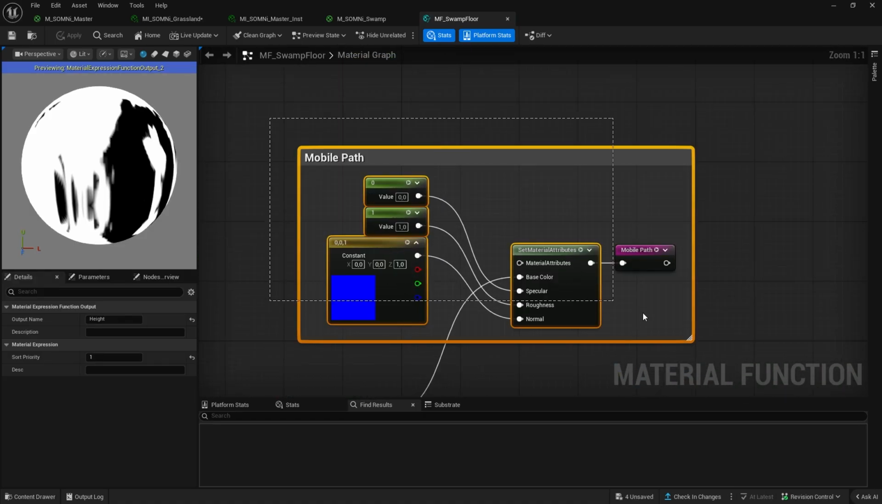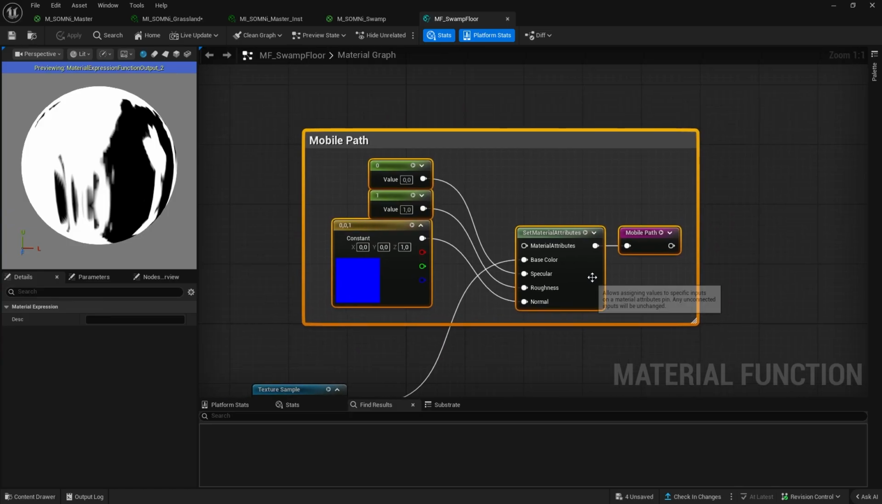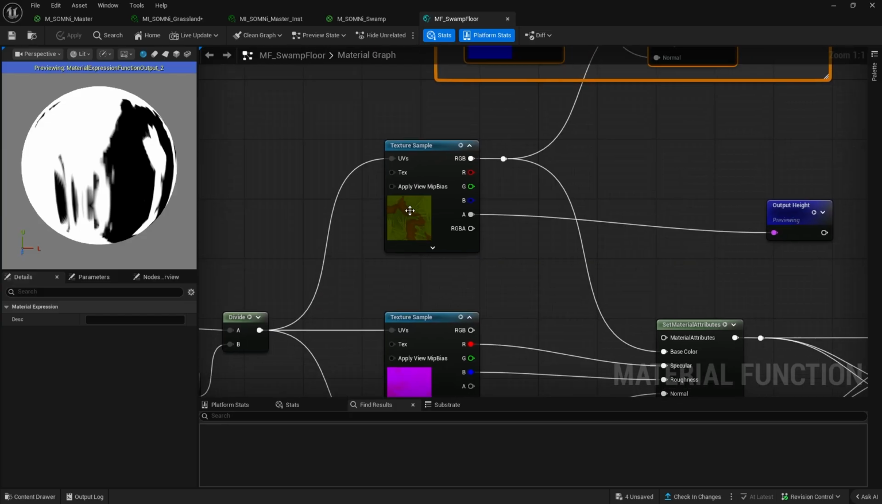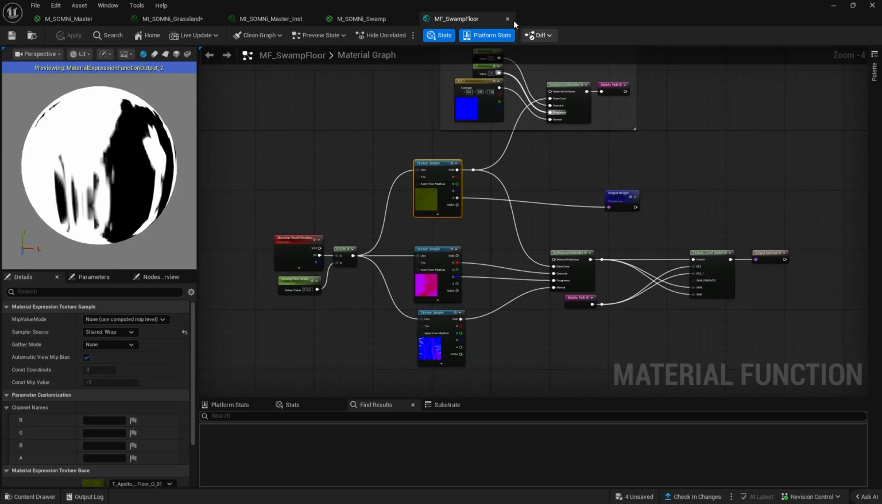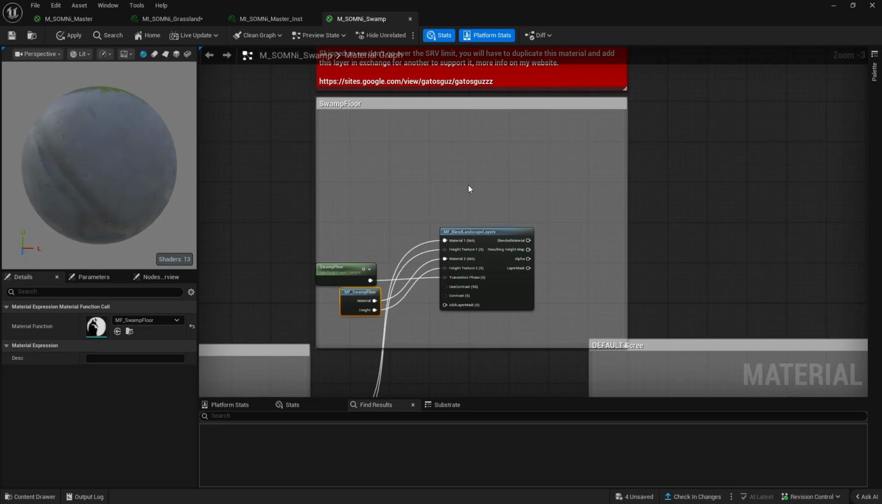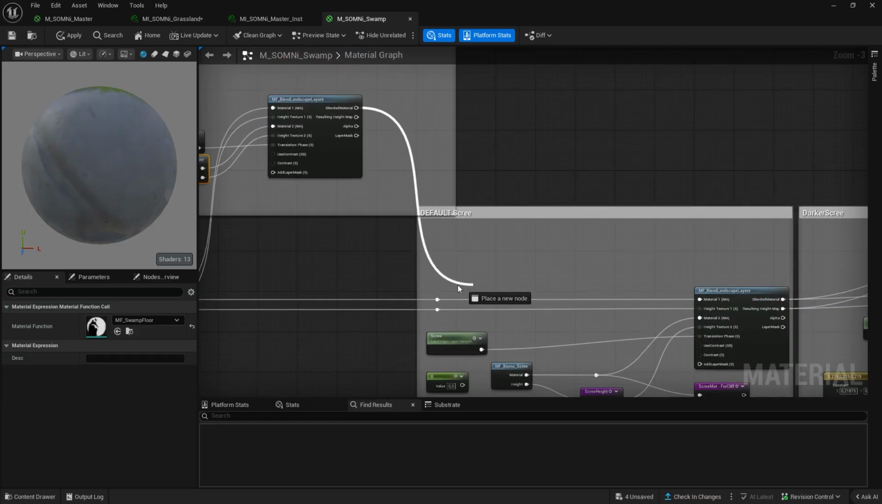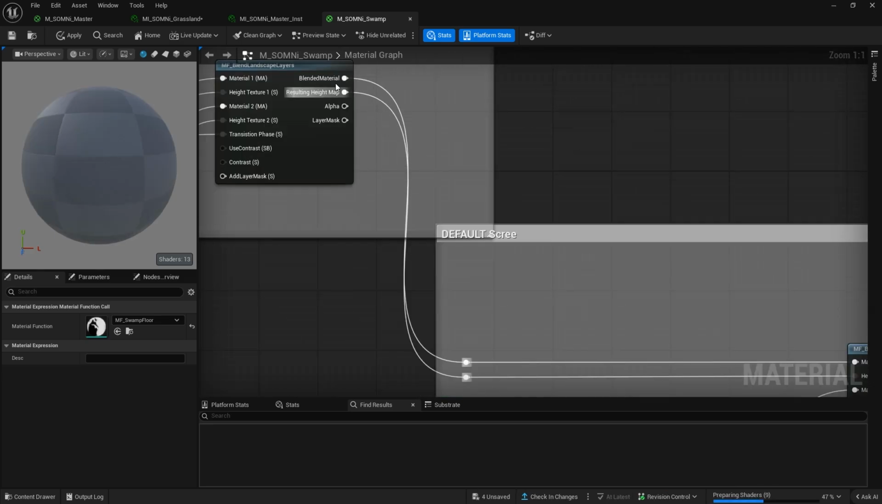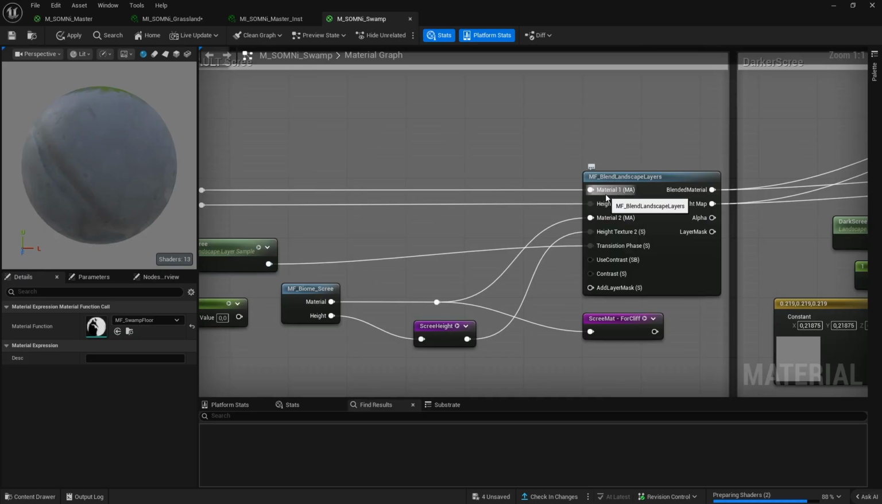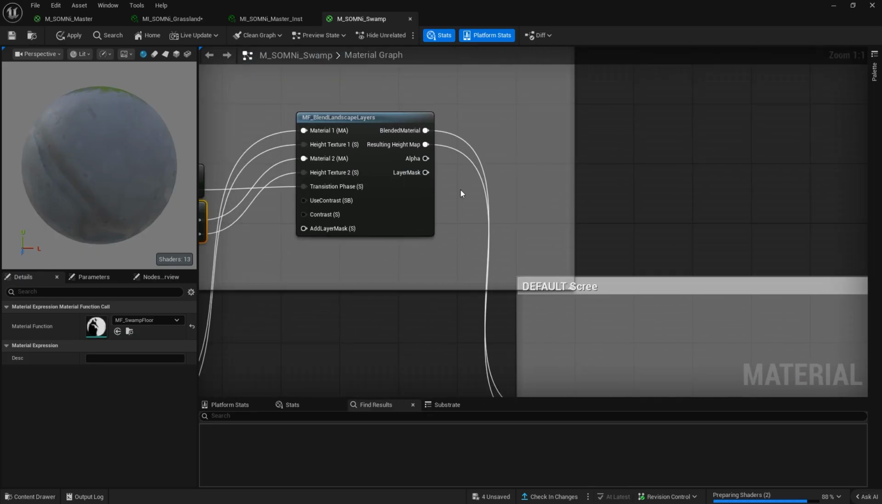I recommend you always have a mobile path that uses just one singular SRB, one of these, because that is way cheaper. And mobile has more strict limits on how many textures you can have loaded in. And now using my swamp floor, I can just add it in like this. The reason I'm connecting this here and this here is because this asks for a material and this asks for a height map. This gives me a height map and this gives me a material.